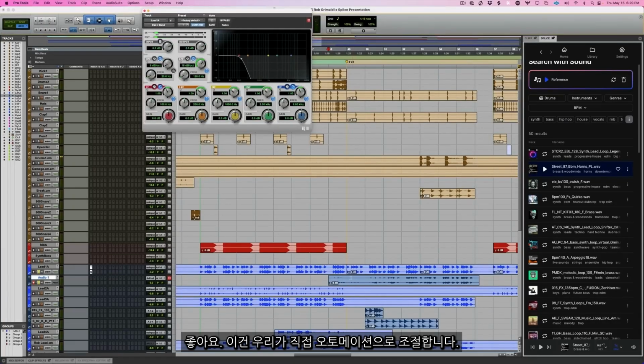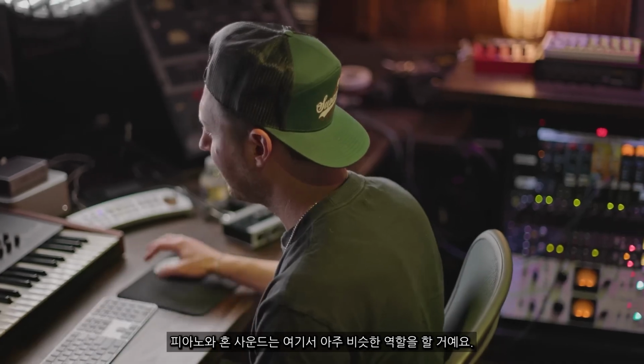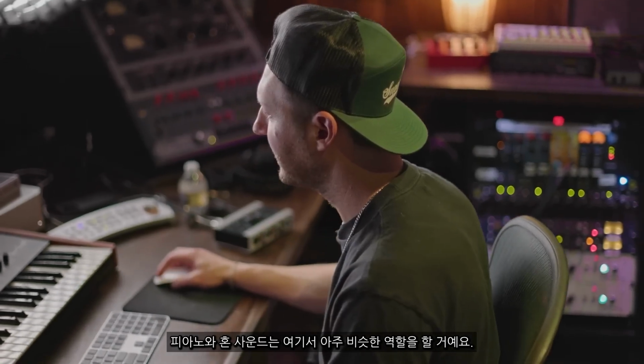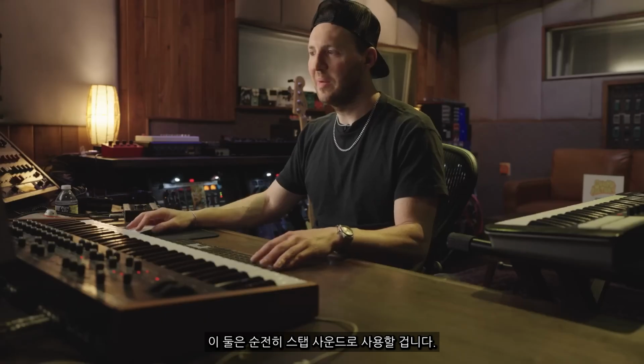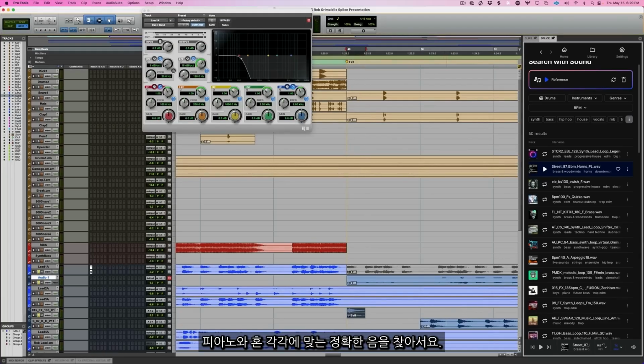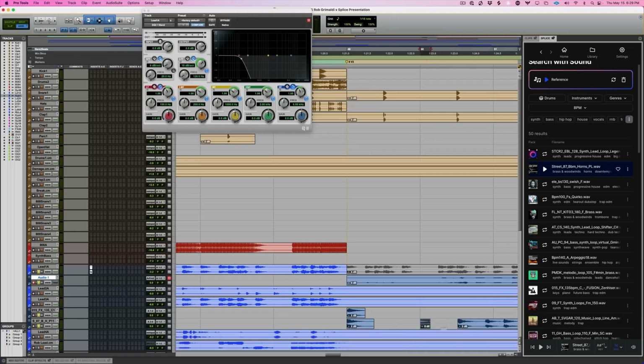Cool. So we automate that ourselves. Piano and horns are actually going to do very similar things here. We're using them strictly as stabs. Taking the piano and the horn, we're finding the correct note for each. Got it. So we're editing these clips. We're bringing them to the front.